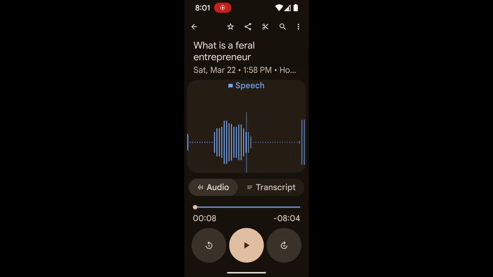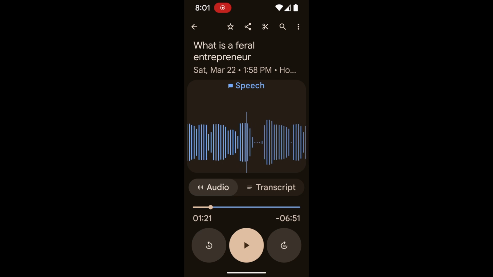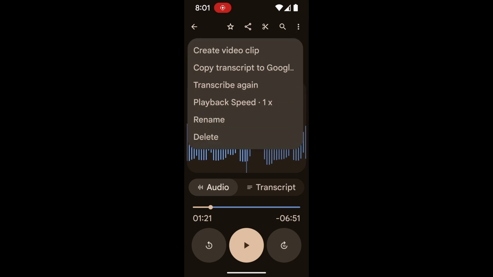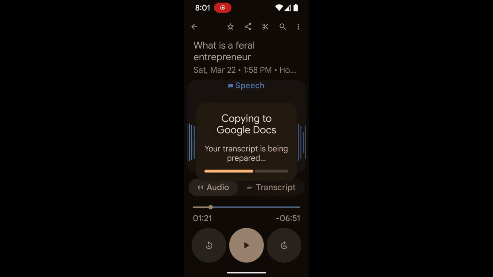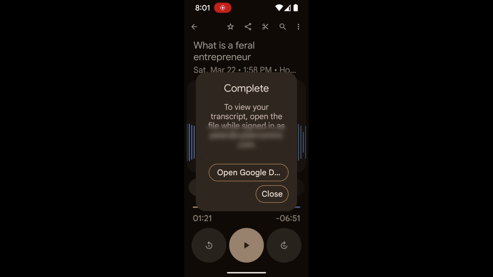You're going to see this, of course, when you get through recording your transcript. Once you've done the recording, like here, all you do is tap on these three little dots in the upper right-hand corner and take this option that says Copy Transcript to Google Docs. It's going to ask you to put in your account. You tap your Google account, and that's it. It's copying over to Google Docs right now.